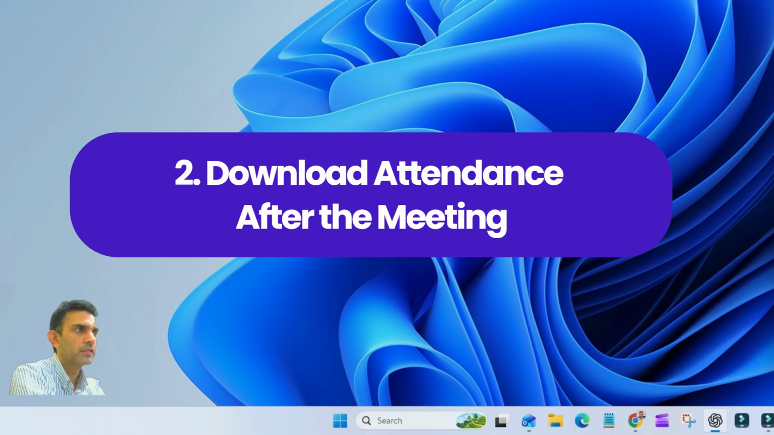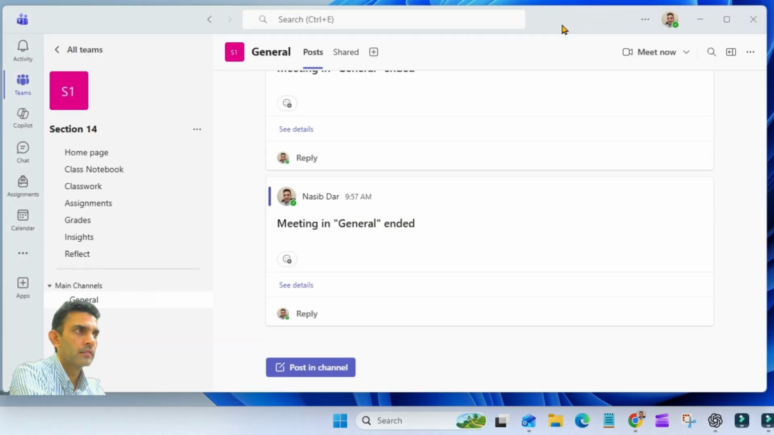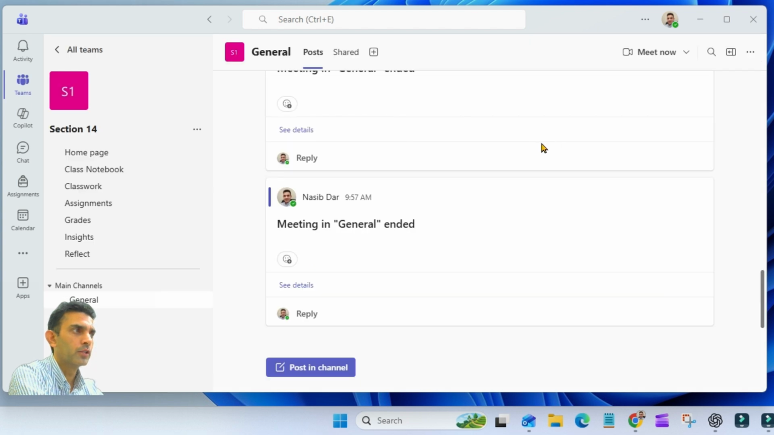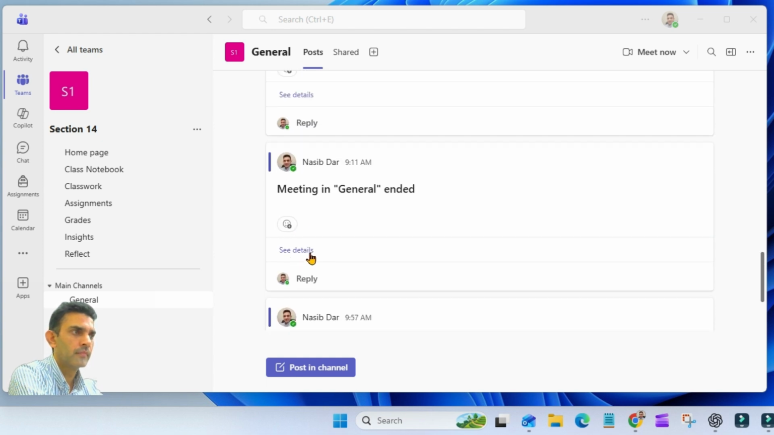In method 2, we will download attendance after the meeting. Now let's see how to download attendance after the meeting has ended. Open Microsoft Teams. From the left side, click on Teams. And go to the channel where the meeting was held. You will see the meeting's details there.